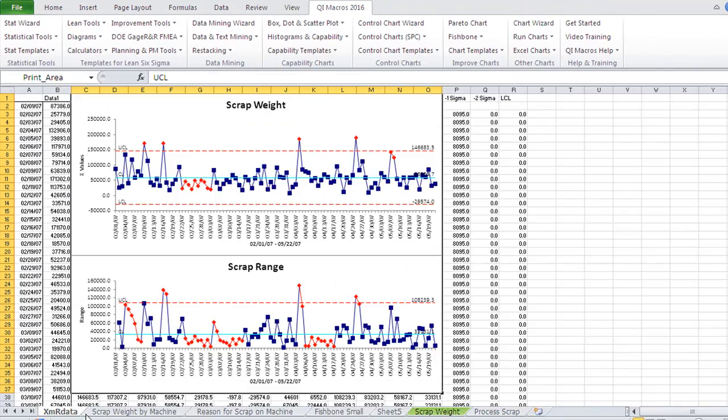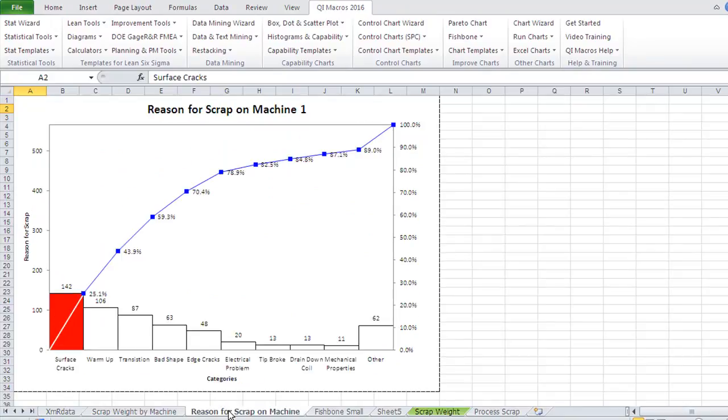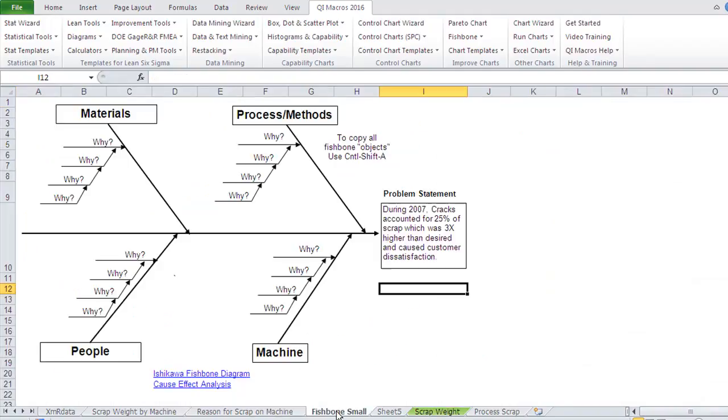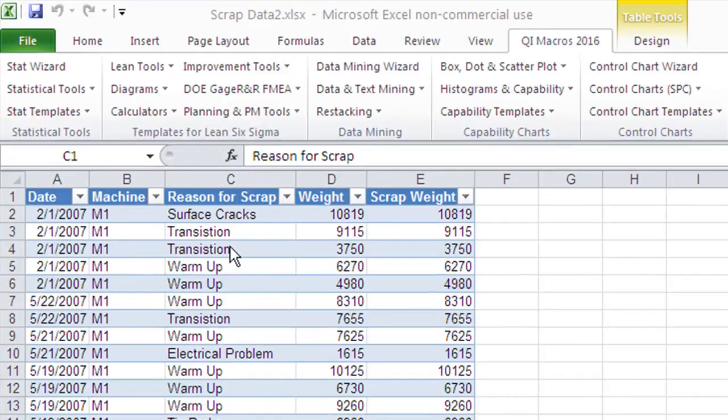So now we have a control chart, a Pareto chart, and within that we've looked at that one machine, which is most of the scrap, and surface cracks is a big problem. And so now we have the whole fishbone diagram. Another way to look at this on machine one is we have the reason for scrap. We might want to know what it looks like by scrap weight.